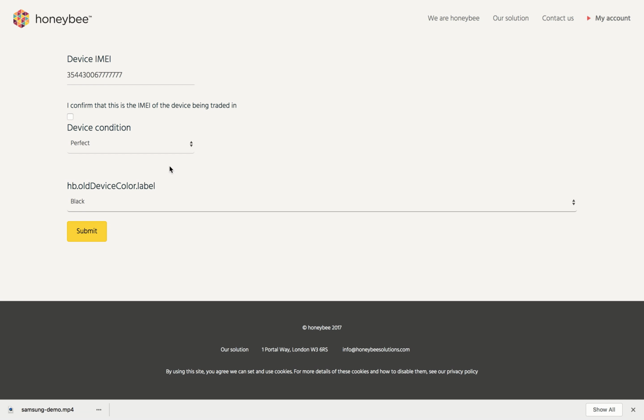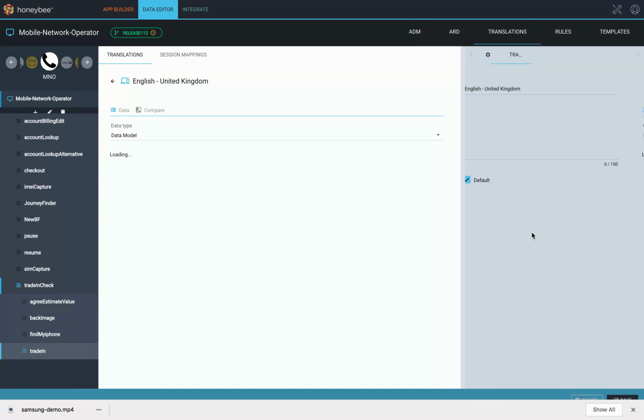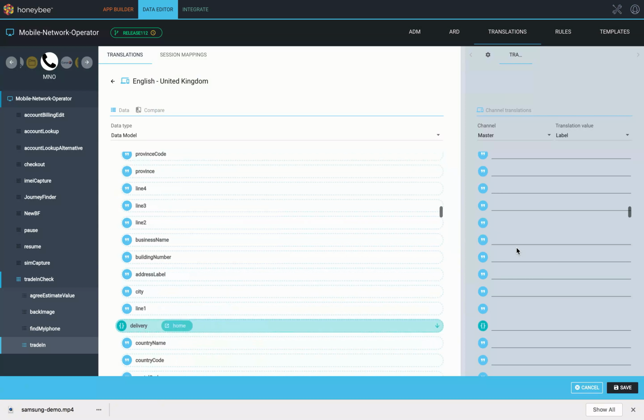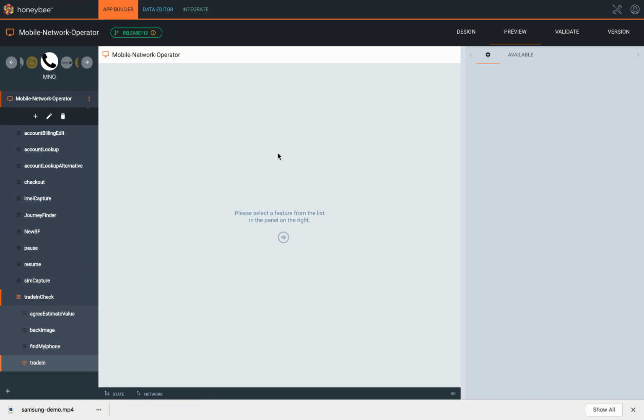It's not proper text. If I want to change that, I can just go back in here to my data editor, go to translations, click on edit, scroll to the bottom of my list, which has got a big list because it's a full data model for a network operator, and I can put traded in device color. Save that off. Go back here, press preview again in order to make that happen and make that change available.